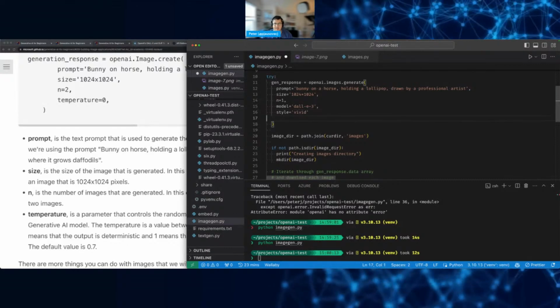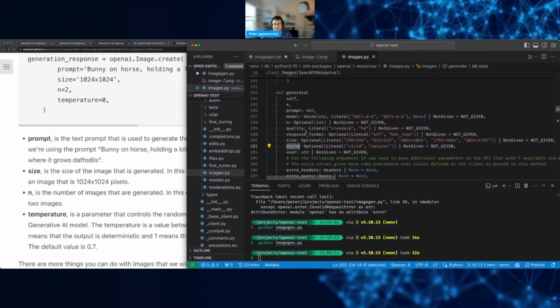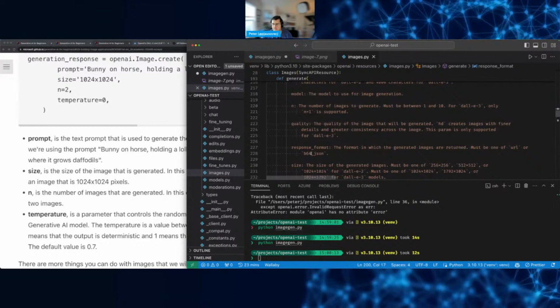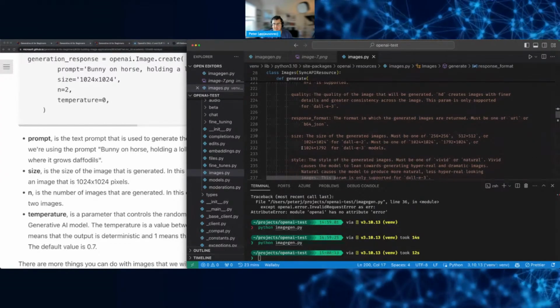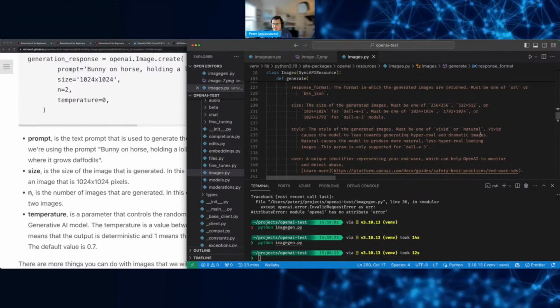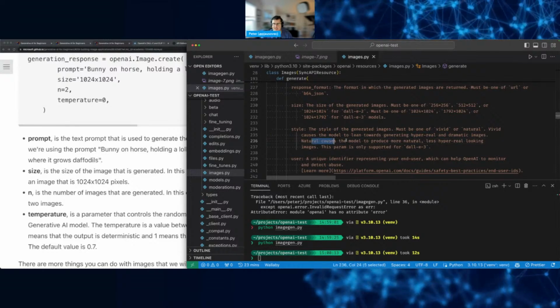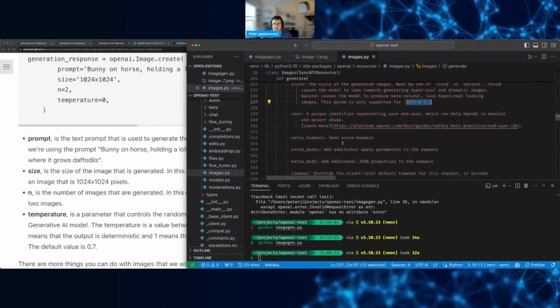Vivid. And then is there a way that we could provide a seed? So that way we use the same seed, so it's the same image, I guess. Style must be vivid or natural. Vivid causes the model to lean towards generating hyper-real and dramatic images, natural causes it to produce more natural, less hyper-real images. And this is DALL-E 3 only.